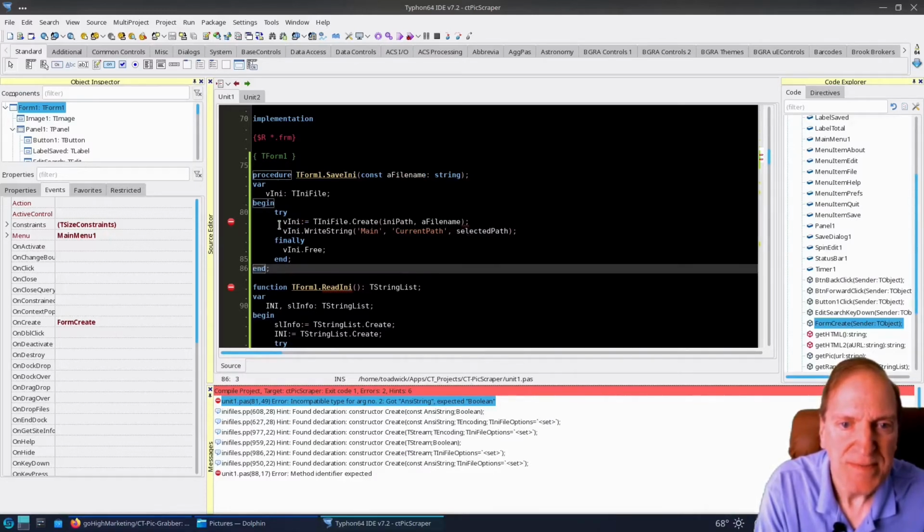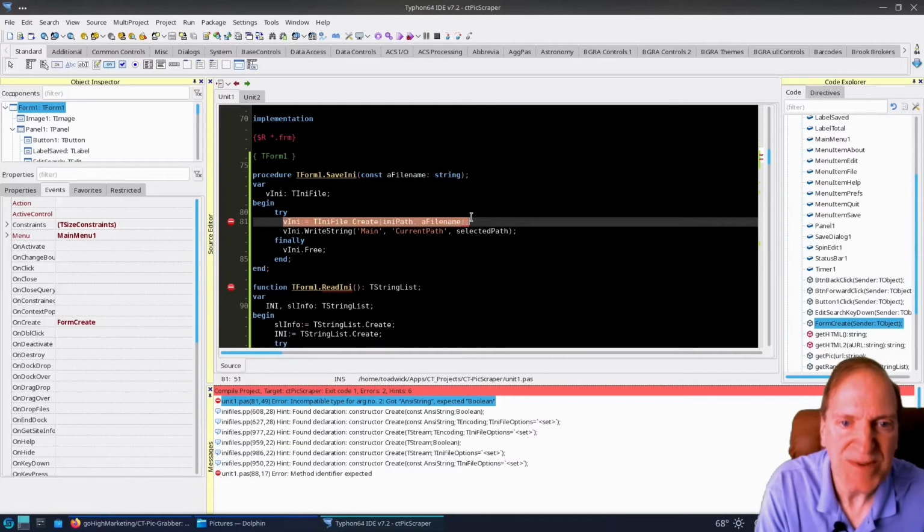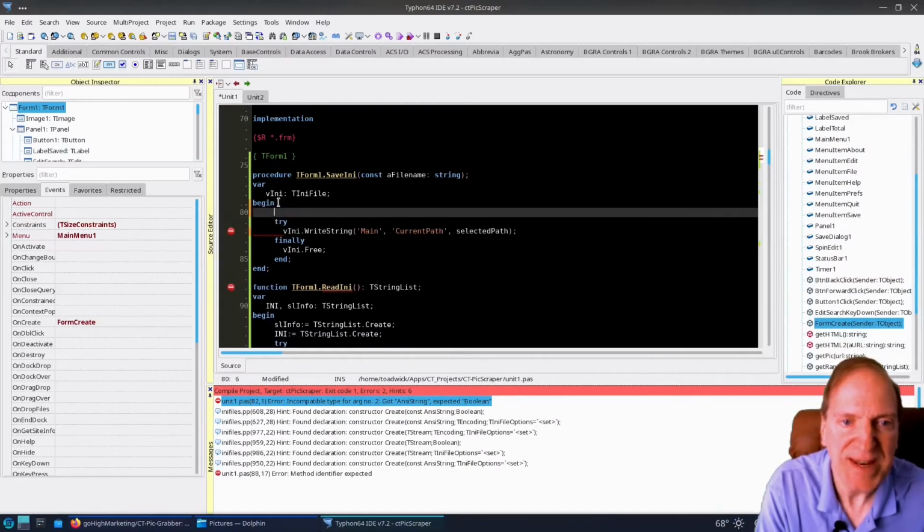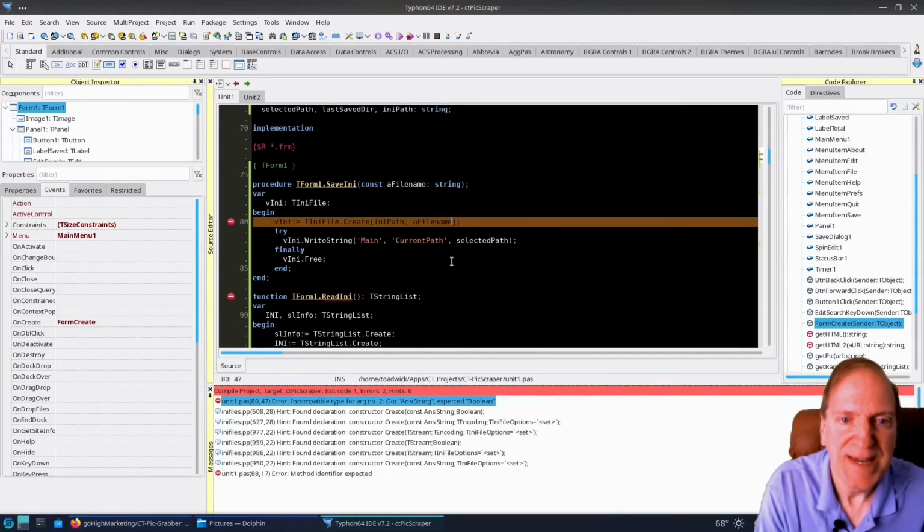So, okay, here's the problem with this one. When it says expected, let me just cut that real quick and move that outside the try block first, because that doesn't really have to be in there. And then let's just hit that again just to rule out some of the other errors.